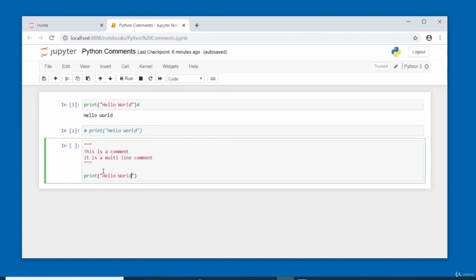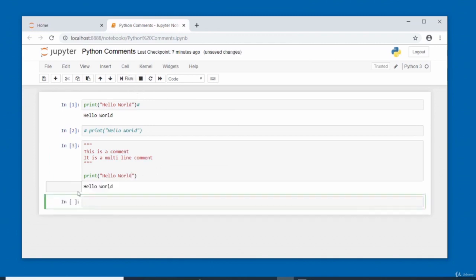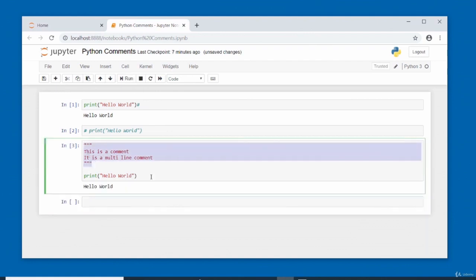Notice it has turned all the text in between the quotes red, which means that when I run this cell, those lines of code will be ignored. The only line that will print is this print function here that says hello world. So if I run this cell by clicking on the run button, you can see here it's printed out hello world, and it has ignored this here, which is the multi-line comment.